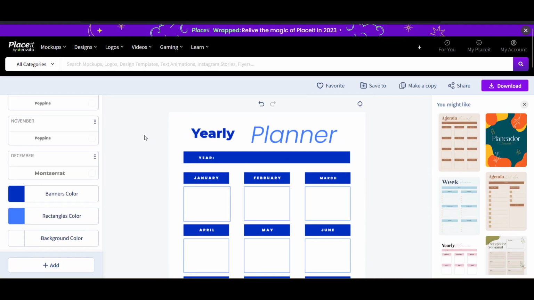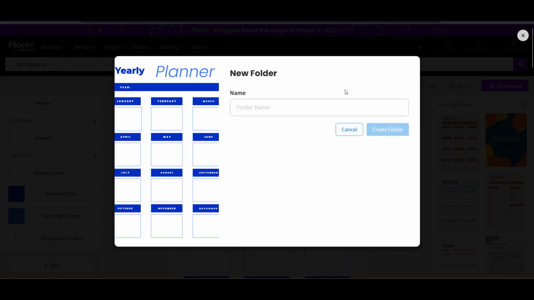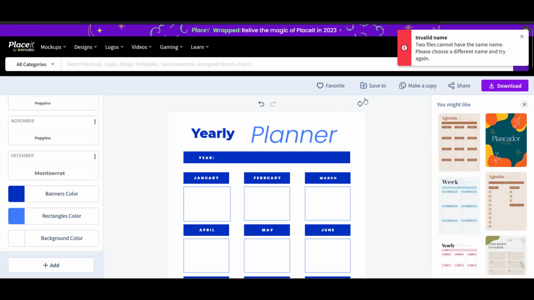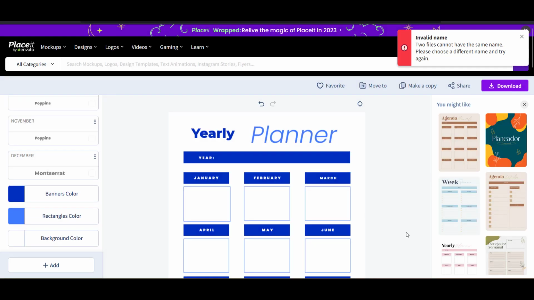So now it's complete. So now we can save it. To save it, we go to Save To. We make a new folder, click New Folder, and we're going to call it Printable. Click Create Folder. I'm having conflicts because I have a similar folder name, so I'm going to click Cancel. So Save To. In my case, I'm just going to click Printables and then Save.